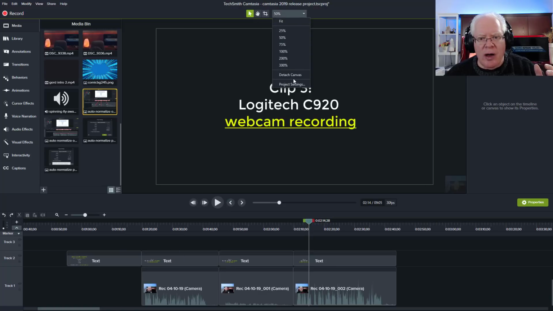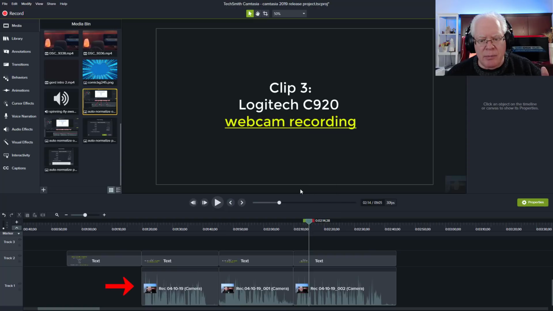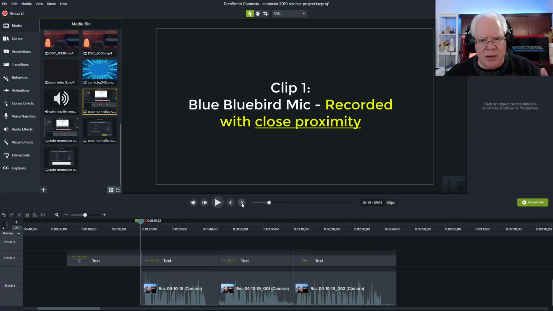Now let's turn on the auto-normalize loudness and watch what happens to the waveform as soon as I apply it. Boom. Look at how they all have a sort of like a more balanced level to them. Let's hear how things sound now. Let's go to the first one.